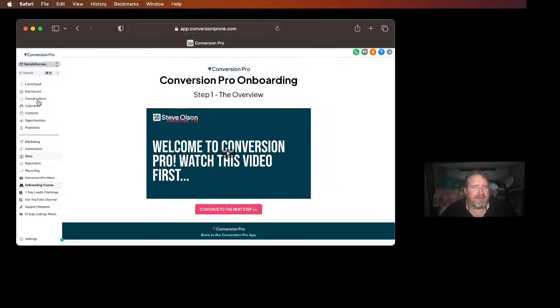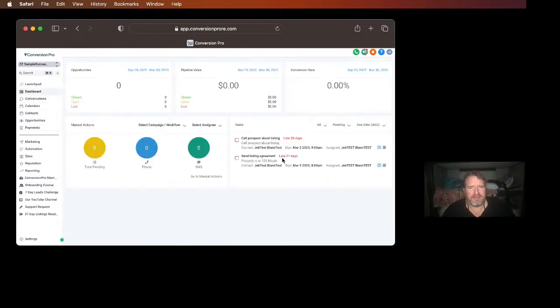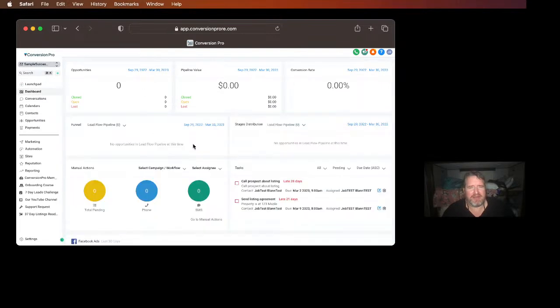Now, this left-hand sidebar is kind of like your main center of where you find everything that you need to find in Conversion Pro. So the dashboard, once you have deals going through and stuff, you'll start seeing them there. You'll also be able to see that if you've created tasks for yourself, it will show up here.